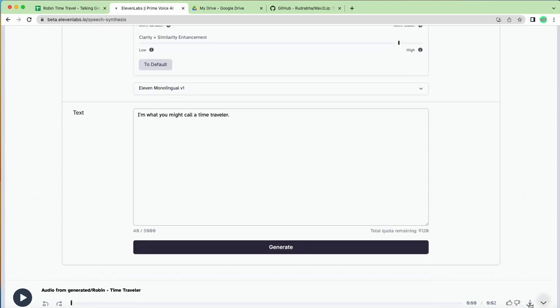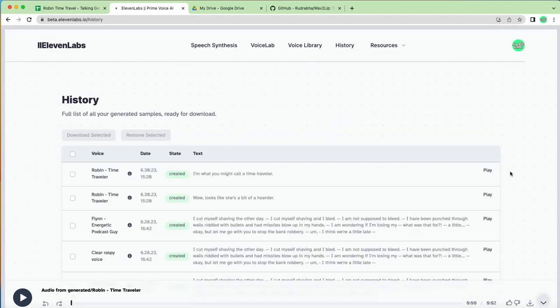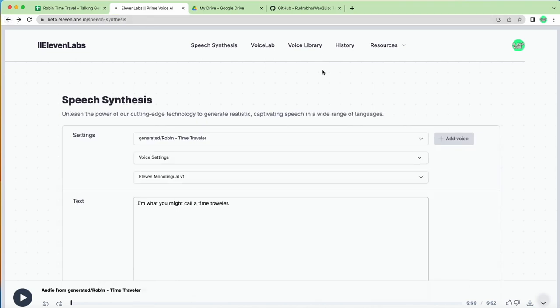So you can download these right here by clicking this button, or you can go to your history and you can just see them here and download them this way, which is what we're going to do in a minute. Now we're going to switch over and do Matilda's dialogue.